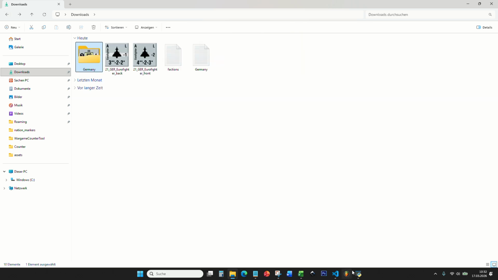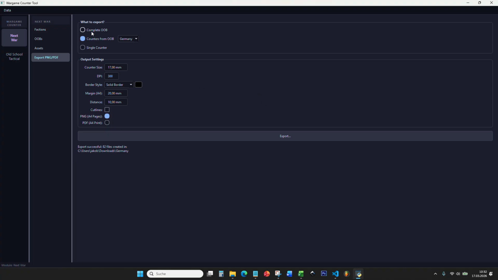And the last option we got, if we select complete order of battle, you get one sheet with all the counters. In this case, these options, margin, distance, and cut lines become important. Margin is the distance from the border of the piece of paper to the first counter. Distance sets the distance between the two counters, and cut line shows little gray lines for cutting it better.